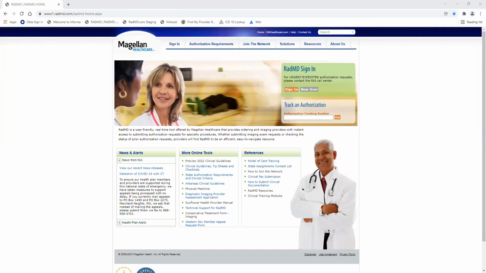All right, so you should be able to see the RadMD homepage. Is that what everybody can see at the moment? Yes. Thank you. Okay, so if you go to radmd.com, this is what you will see.